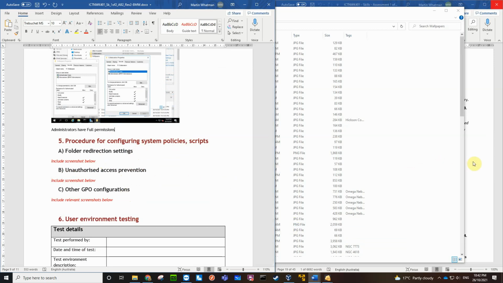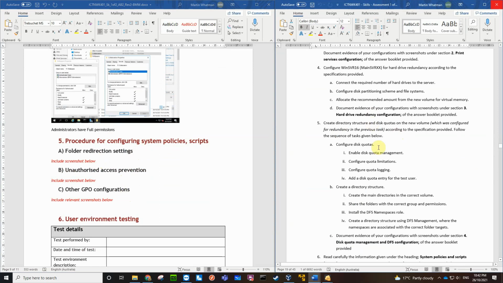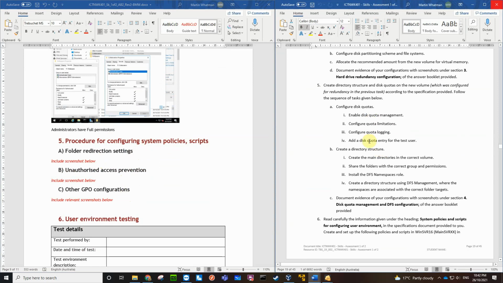So let's go to the hard drive. We've done the quotas. We've added it for the test user. We've configured the limitations. We've created the directories, shared the folders with the correct groups and permissions. We haven't installed the namespace, so we need to do that next, and create the directory structure using the DFS management where the namespace is associated with the correct folder targets.